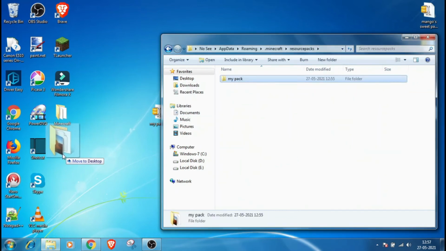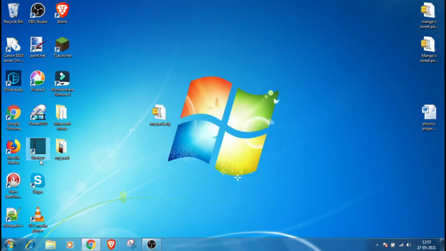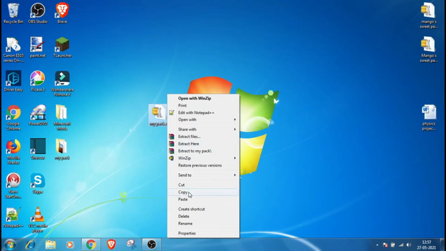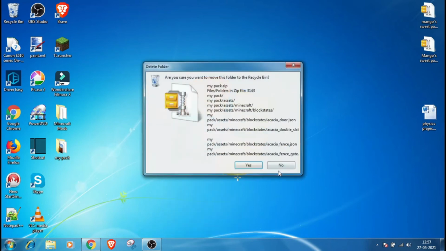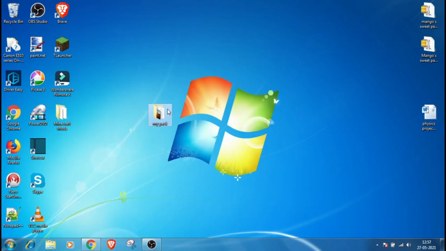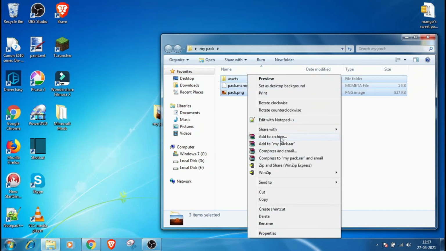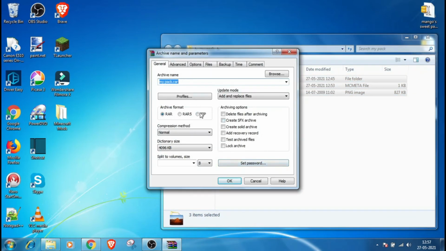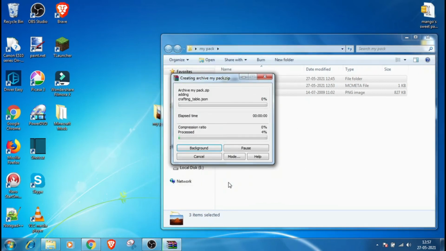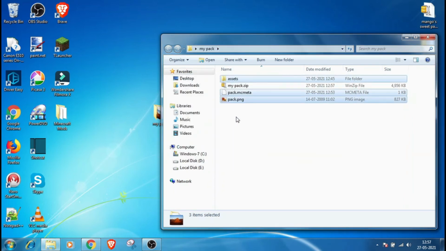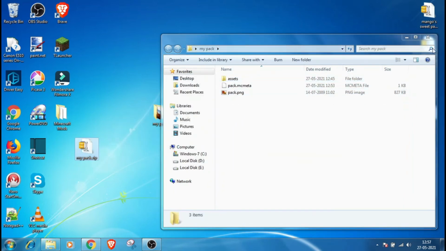But some people may not have WinZip or WinRAR. So here's what you can do instead. Open it up and select all of them. Then click add to archive. We're gonna make it a zip. Click OK. So now it's gonna turn it into a zip. Nice. So now let's bring it out.